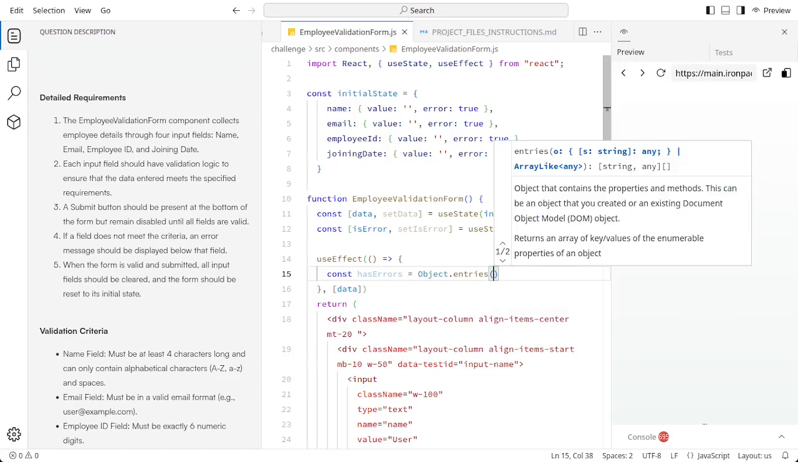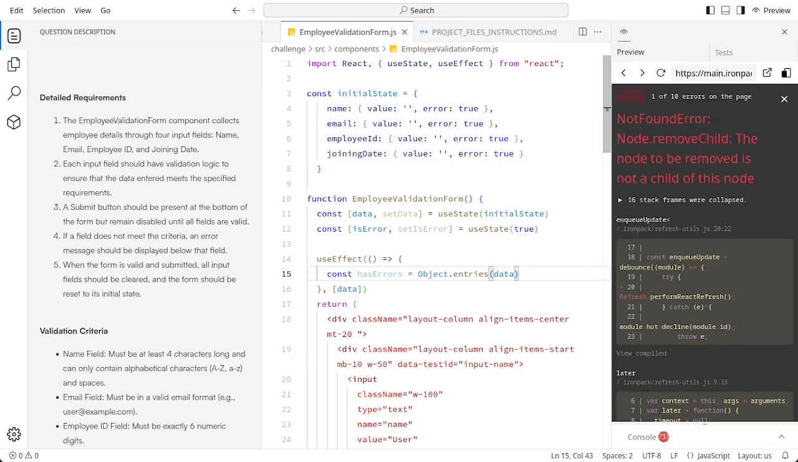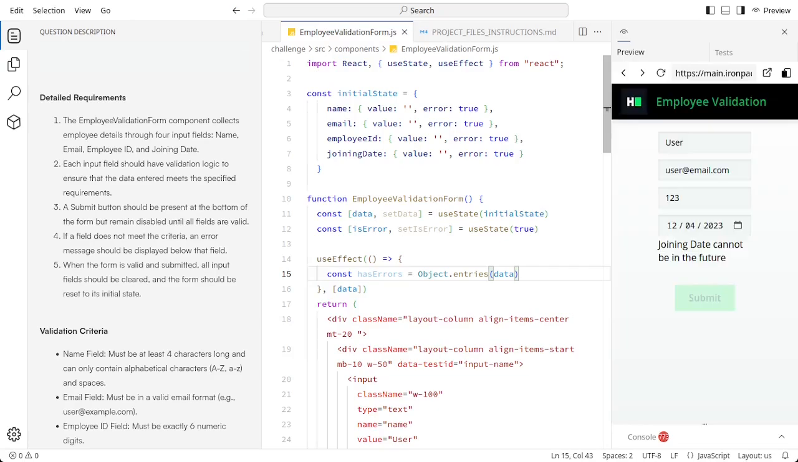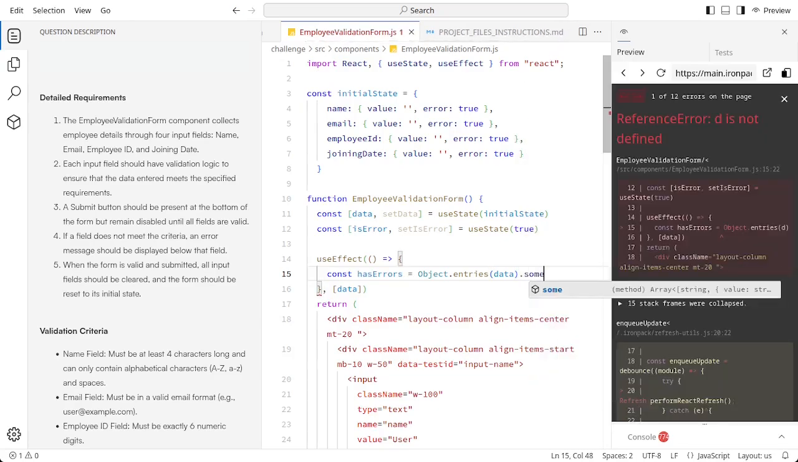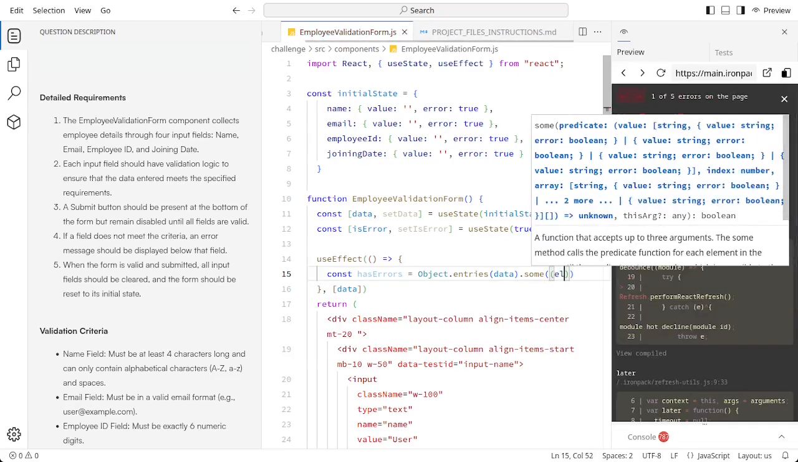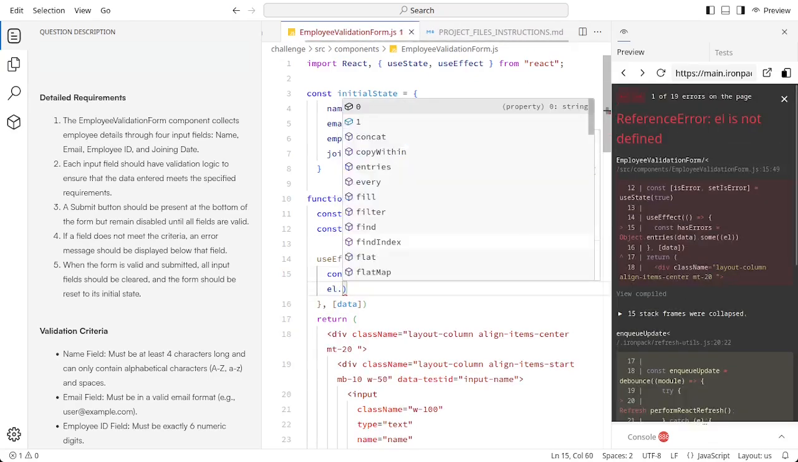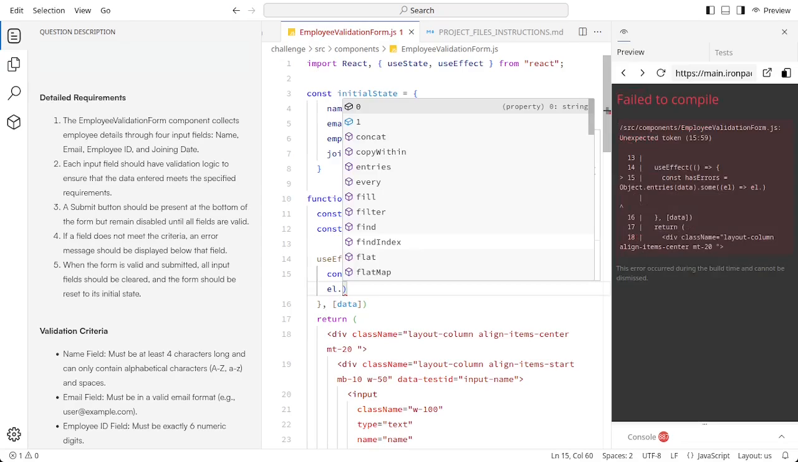Yeah, it returns an array of key values of the enumerable properties of an object. For the object entries right here, we can pass in the data state, and then using the some, we can pass in the element and check if the element is only 0 and 1.